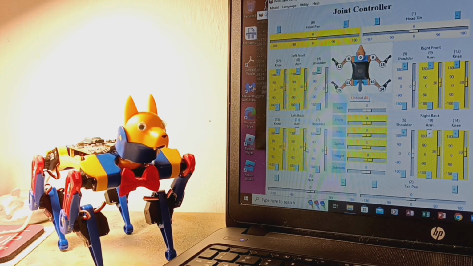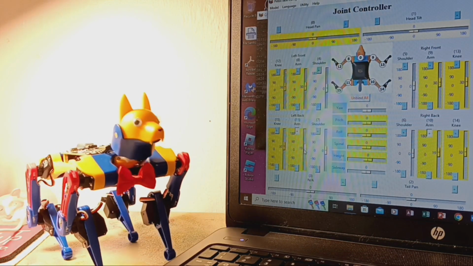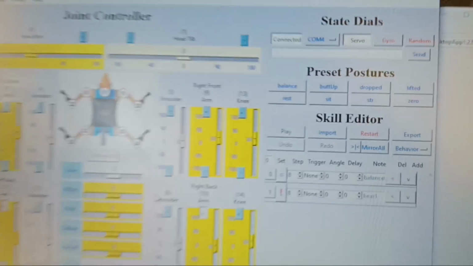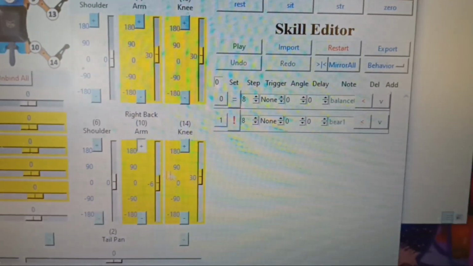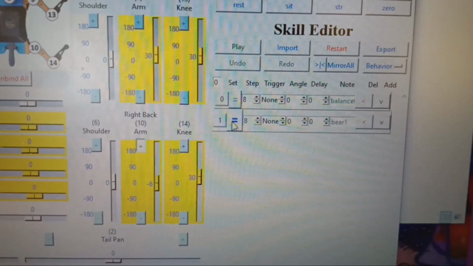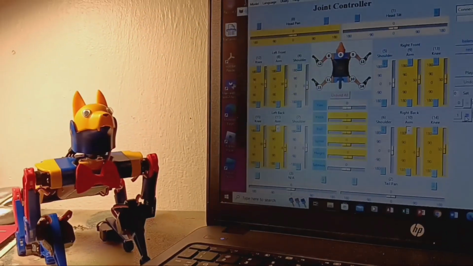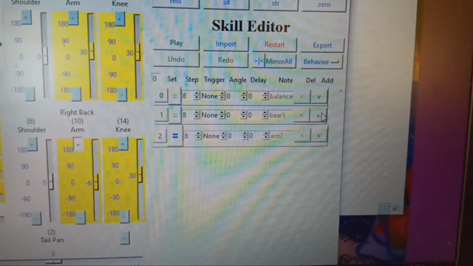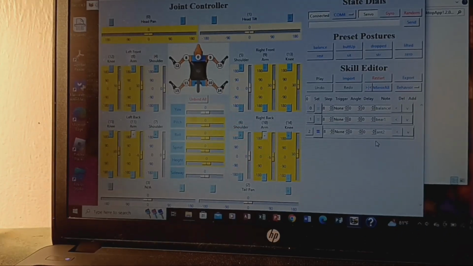It may take a little while to perfect your motions, but don't rush it. Now I got the sitting perfect. I would like to save this as the second frame, so I'll go over to this exclamation mark under Set, and I'll click it. That sets it as the second frame. And then I want to go and add another frame to start on the third frame. So I would click the arrow under Add.